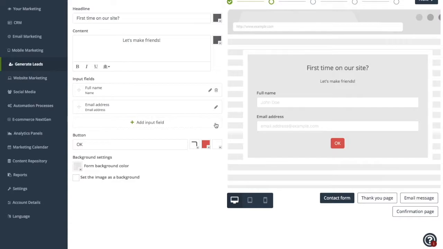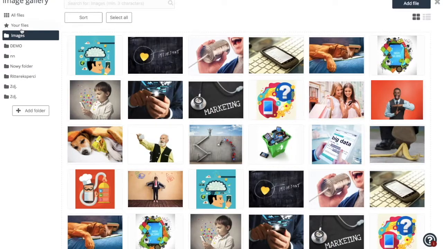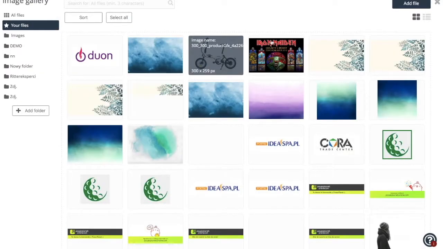Next, enter the text that will display on the button. Find 3 pickers next to the field and change the border radius of the button, background color of the button, and the font color. Finally, you can change the settings of the background color. In order to do that, click the color picker. If you want to add your own image that will constitute the background, just tick the checkbox and add an image to the gallery or choose existing one.